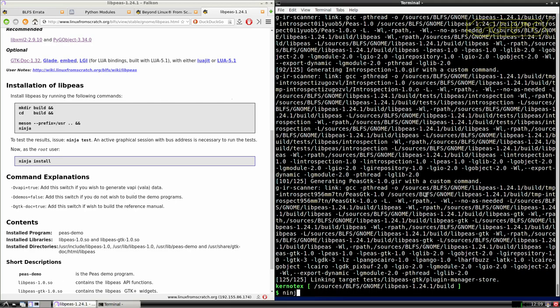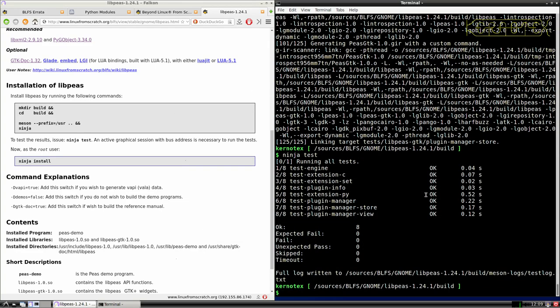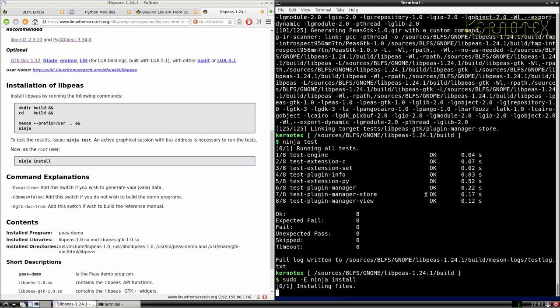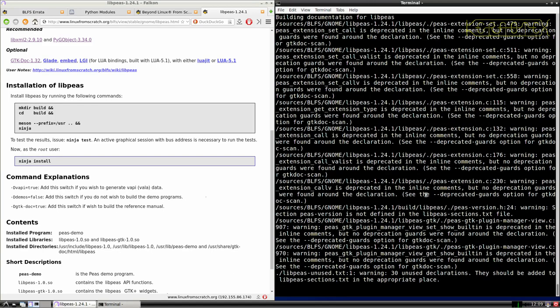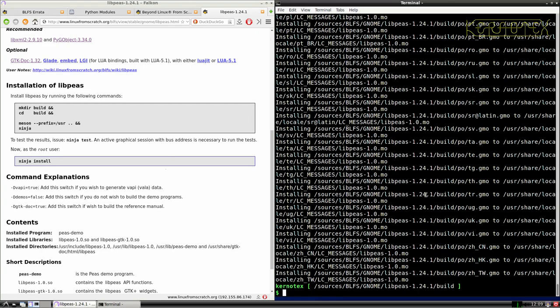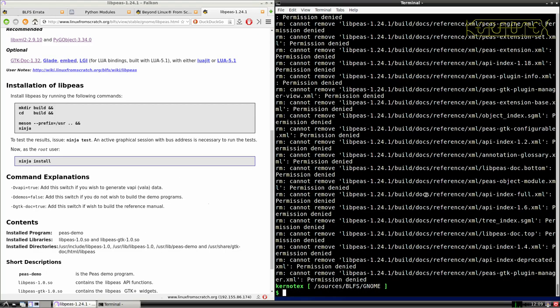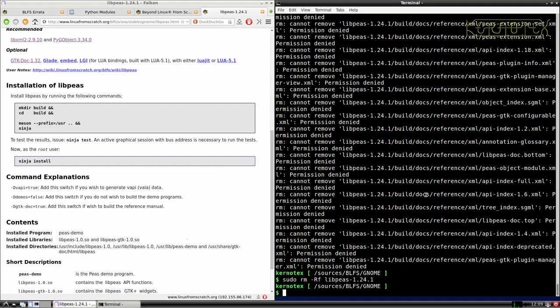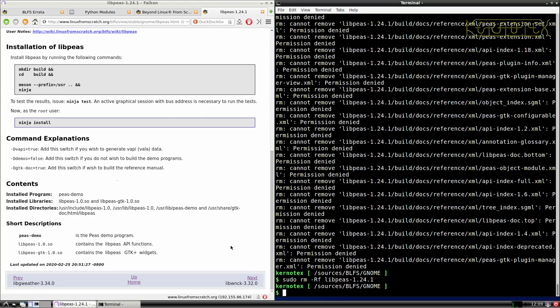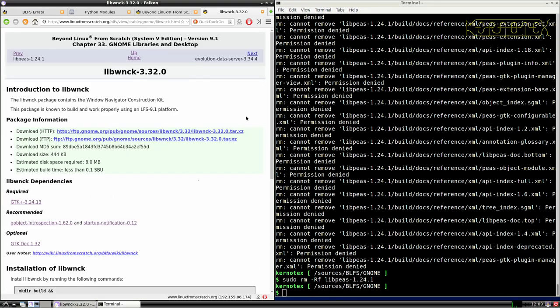That's done. We can test it. And that's a pass. And that's complete now. So that's libp's finished. So next one, libwnck, we've already installed.